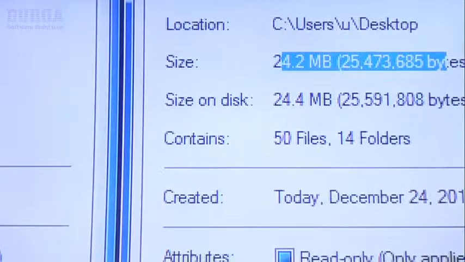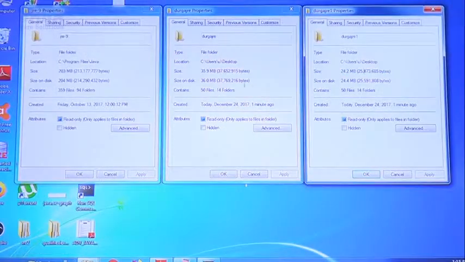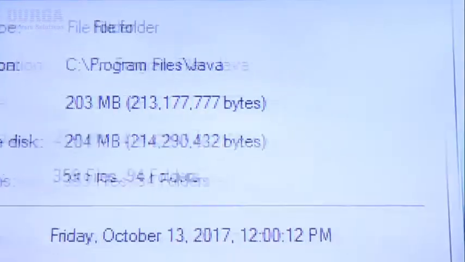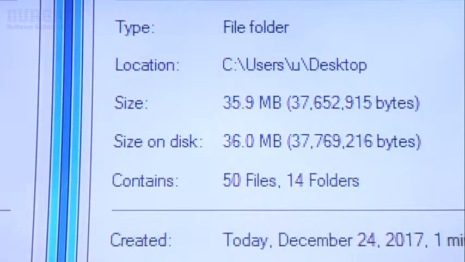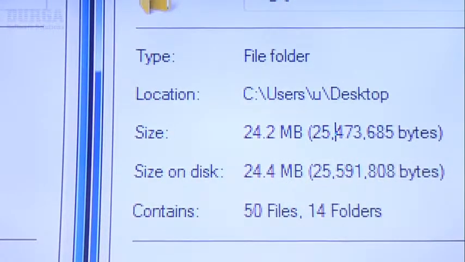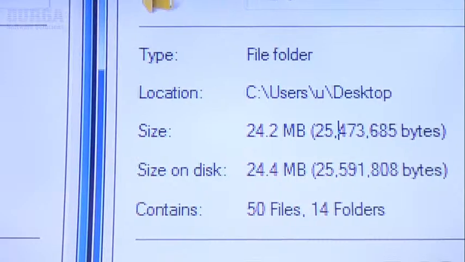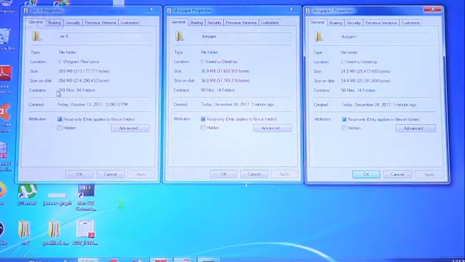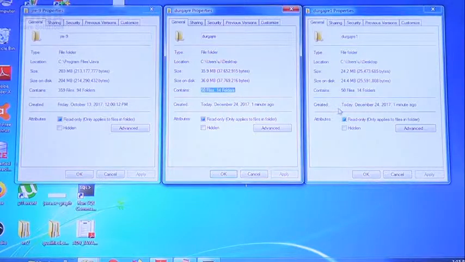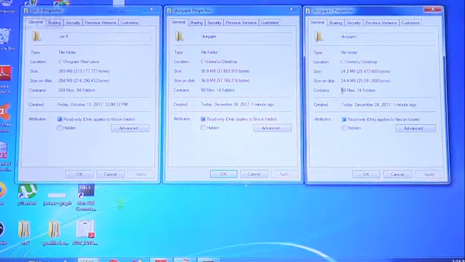What is the size, right? 24.2 only. Make sure you have clear clarity. First one 203 MB, second one 35.9 MB, third one just 24.2 MB only. Are you in a position to understand, right? The first one contains 359 files, but the second one contains just 50 files and 14 folders. The third one contains the same 50 files and 14 folders, but the only difference is compress. Internal compression, the size of the JRE by default got reduced, right? Clear for all of you, right?